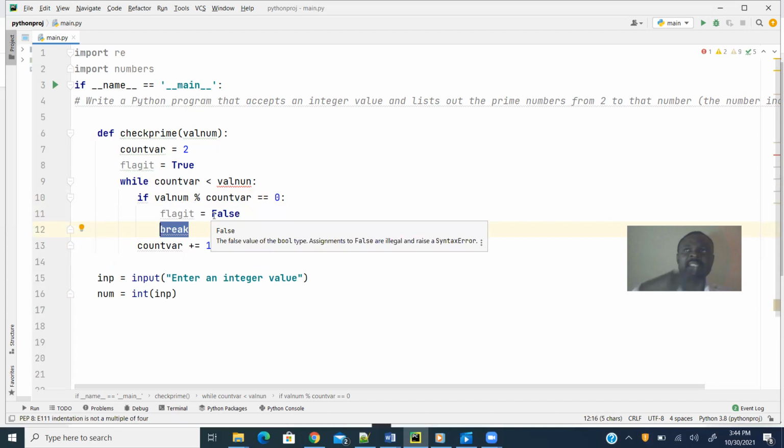So let's say I have 9. Then I get to 3. I see that 9 divided by 3 does not give a remainder. At that point, I already know that 9 is not a prime number. So why divide by 4 and divide by 5 and divide by 6? That's just a waste of resources. So we need to just quickly come out of that loop. And that's the use of this break, right?